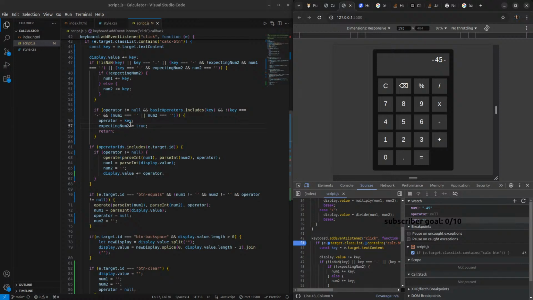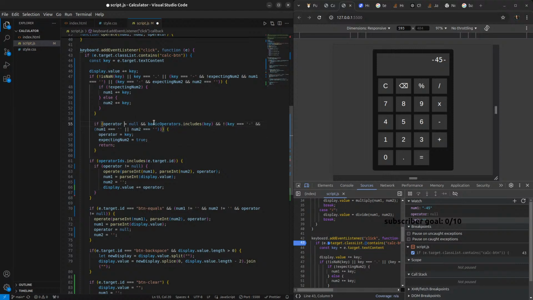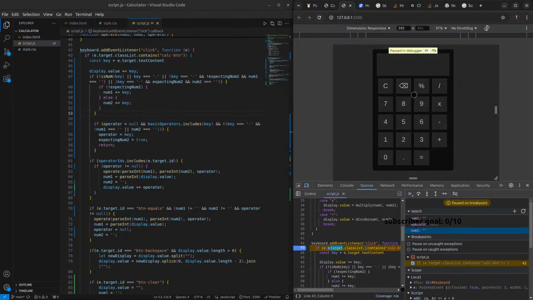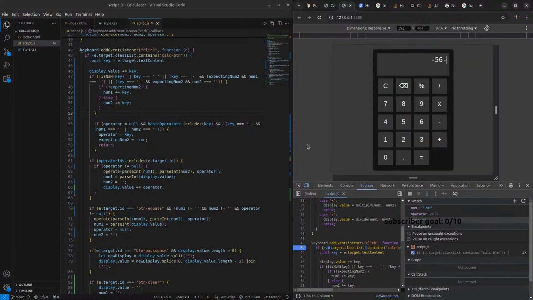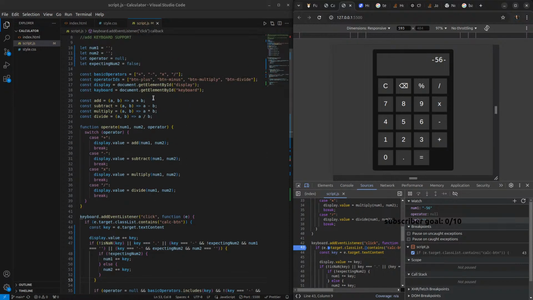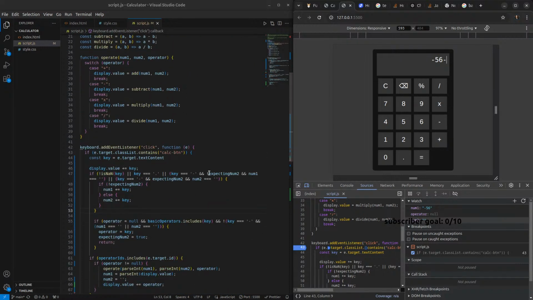Although now, if the operator equals null, actually. So let's try once again. So minus 5, 6, okay, and now if we click the minus again, it should be set as an operator, and it's not. Basic operators include key and expecting num is false.